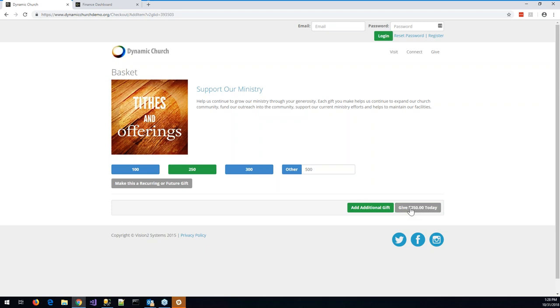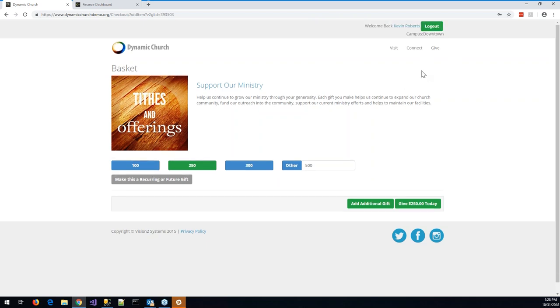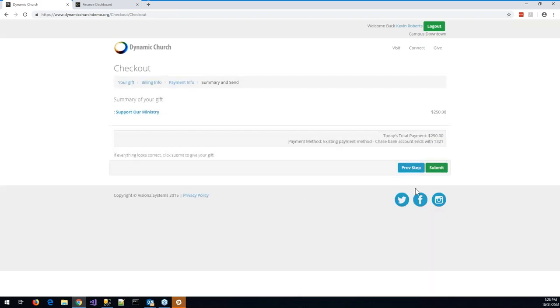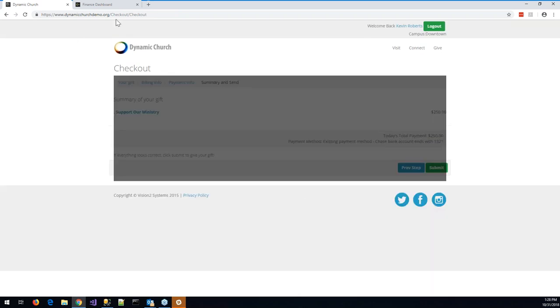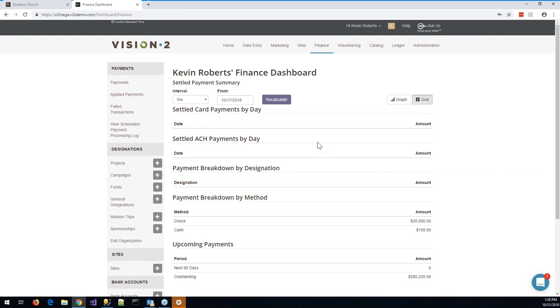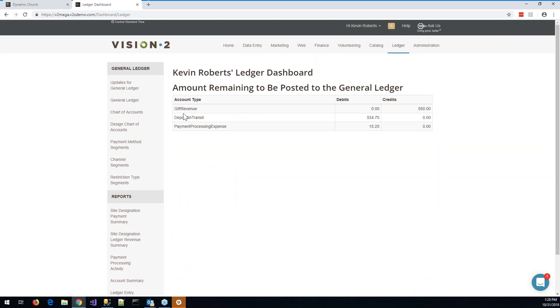I'll go ahead and speed this up a little bit, so I'll log in. One of the nice things about a more robust system is that I already know that Kevin is associated with campus downtown. So you notice I can do support our ministry, and still know that the campus revenue is going to go against campus downtown. I can complete his gift and have that show up financially against what I'm expecting, right? So I'm expecting that it's going to show up associated with a specific campus.